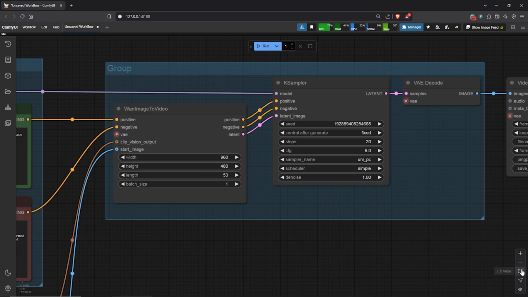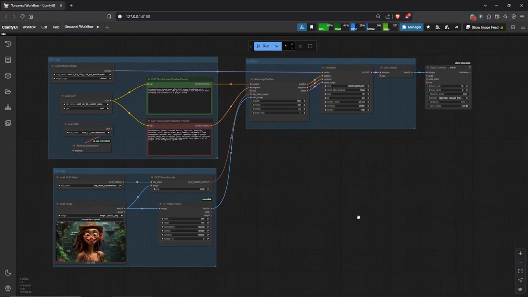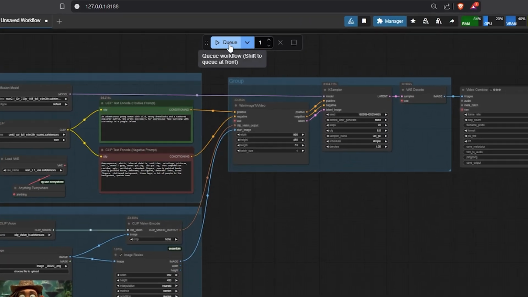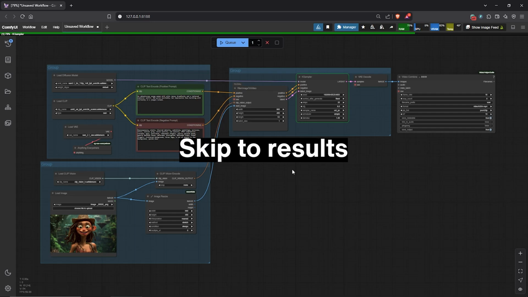Now I'll zoom out from here and we have a complete workflow. This was all easy, right? So let's queue prompt and see if everything works using the WanFun video model so far. The first initial process to run will load the models, so be patient since this will take some time. And I'm going to skip the waiting time for us to see the final video results.